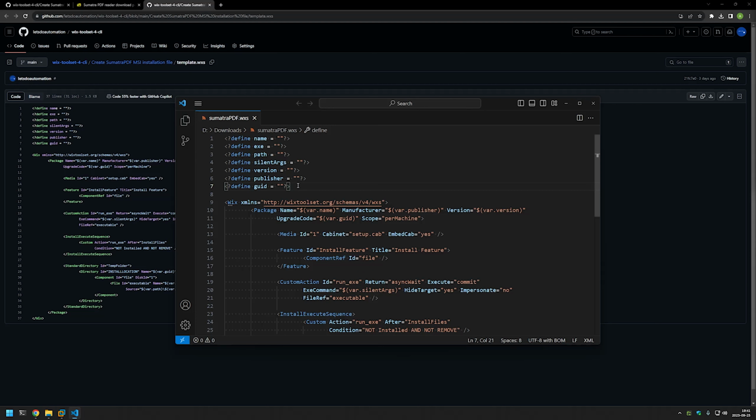And when working with this template, we only care about this part right here. Basically, we need to fill in the information that is unique to this package and SumatraPDF installation. So first we need to name our MSI package. So I will name it SumatraPDF installer.